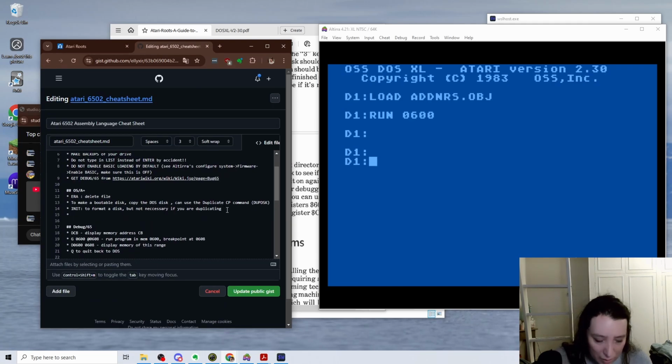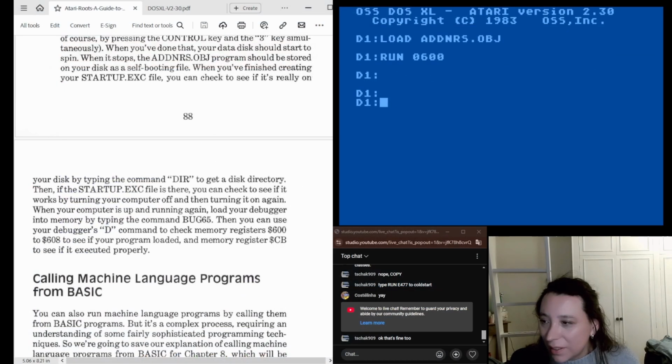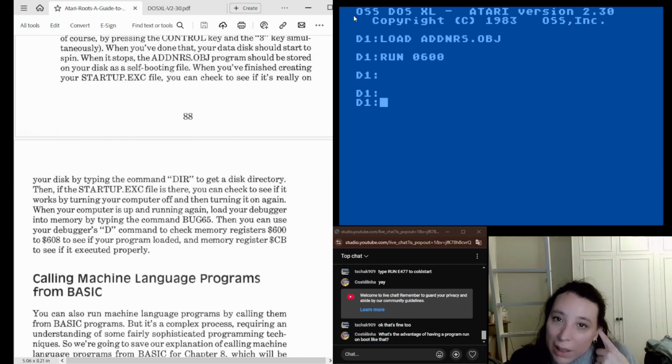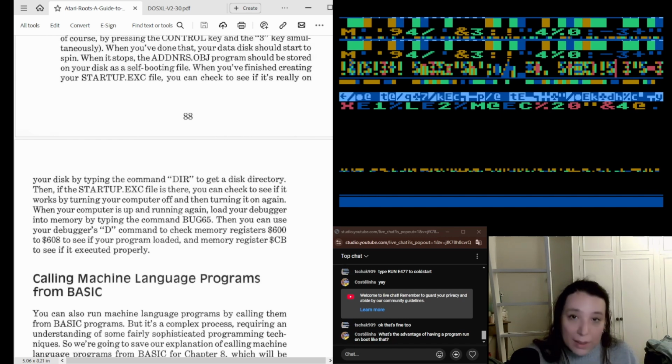So cold restart is run E477, I believe. All right, cool. So that's really neat. And now if I switch this to my actual debugger, where's my debug disk? I have it in D2. I have bug 65. Ah, crap!